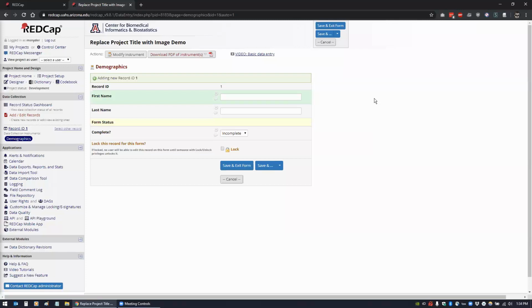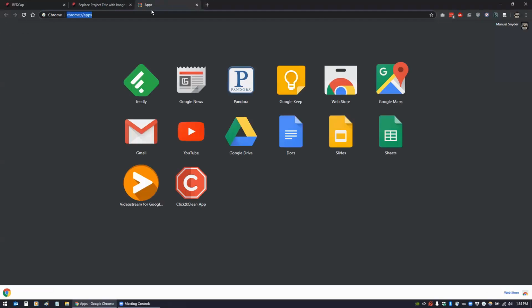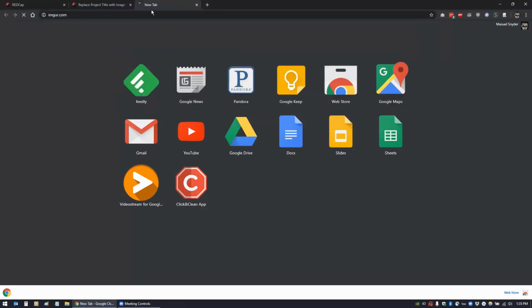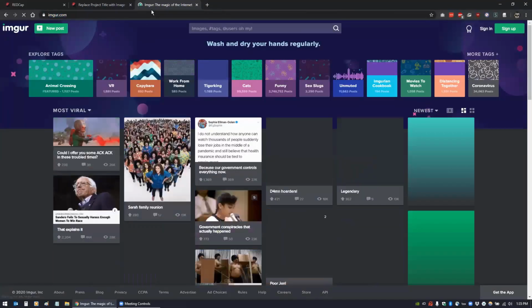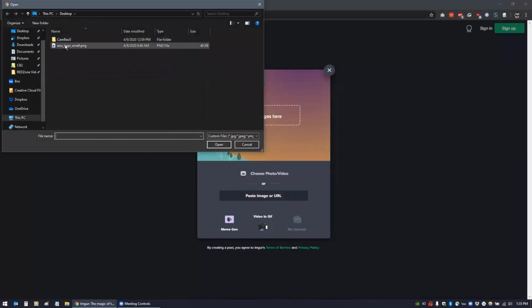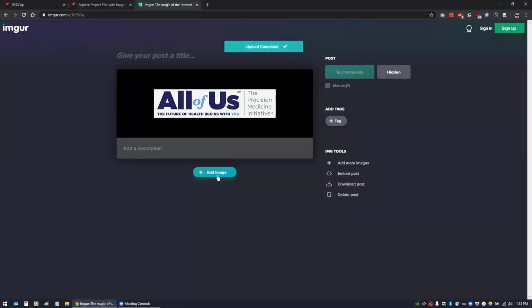One of the easiest ways is to Google free image hosting to find sites. One of the popular sites is Imgur.com. And all you have to do is upload your photo, and then it gives you a link.